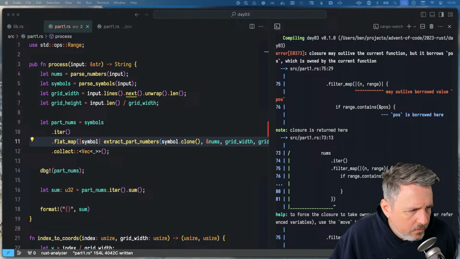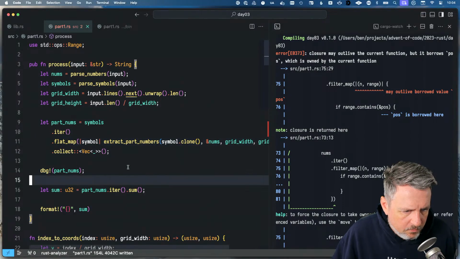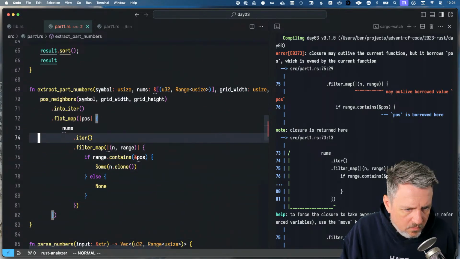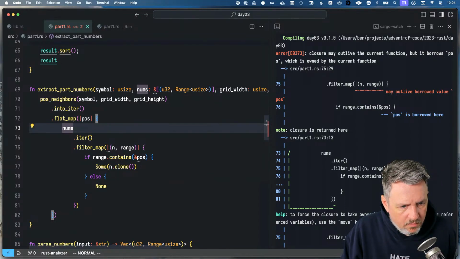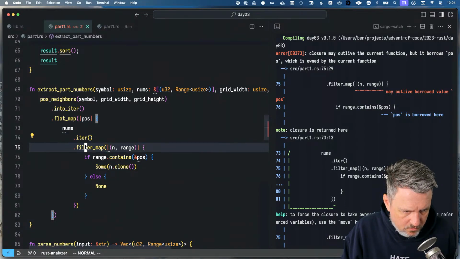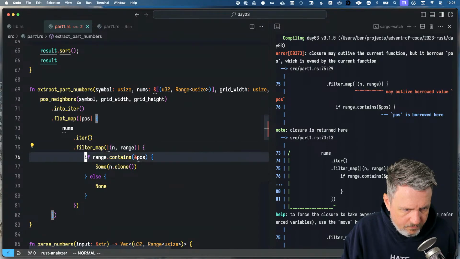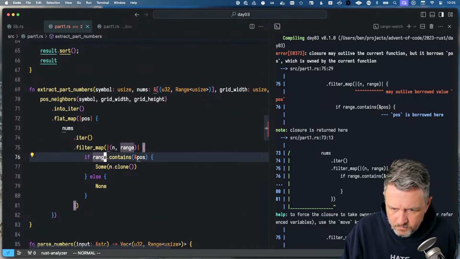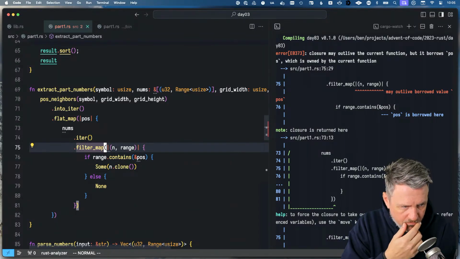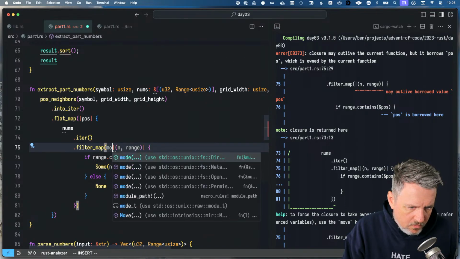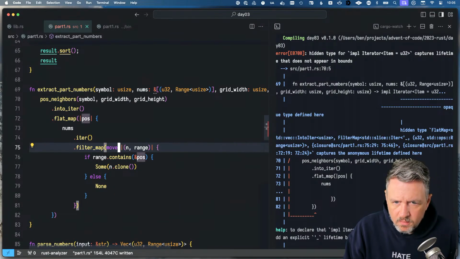Okay, so back to this function. We take nums here, iterate over it. Yeah, that gives me the same result. So now on the inner closure here, if I move this position in, hidden type for impl iterator captures lifetime that does not appear in the bounds.